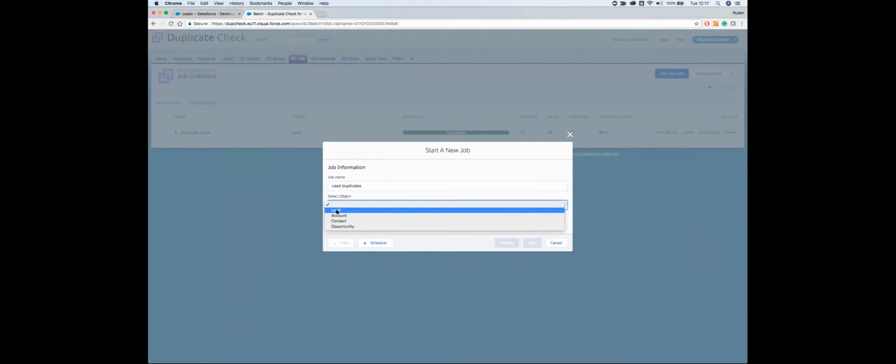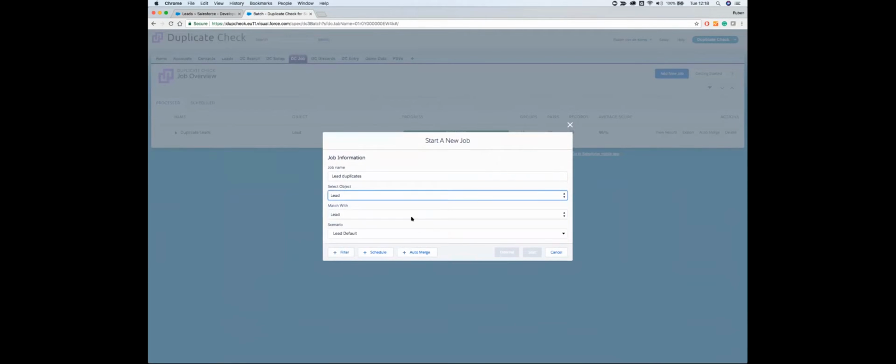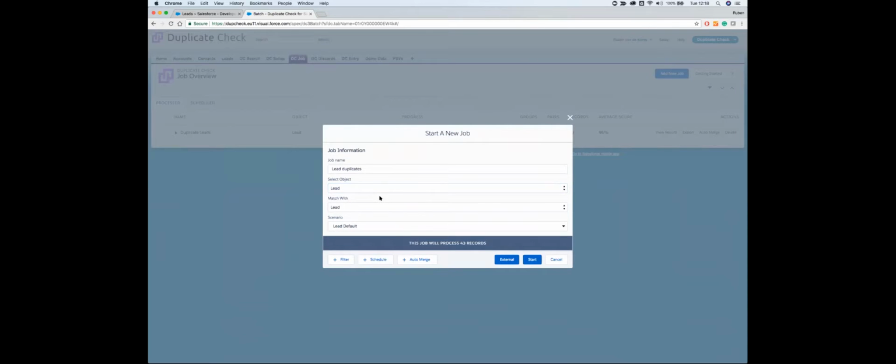Right now, I want to clean up my leads. I've got too many duplicate records in leads, so I've selected leads. Another thing I could decide to do, but I'm not doing that today, is to run a cross-object job. That basically allows me to compare the records in my lead object with the records in another object of my choice. And it makes sense, for example, to run a lead to contact job.